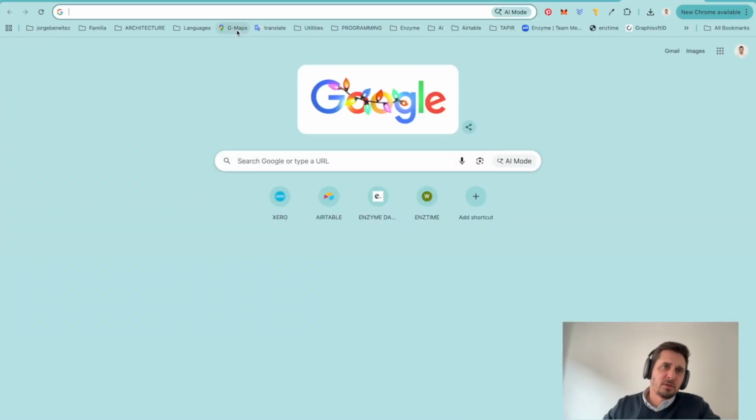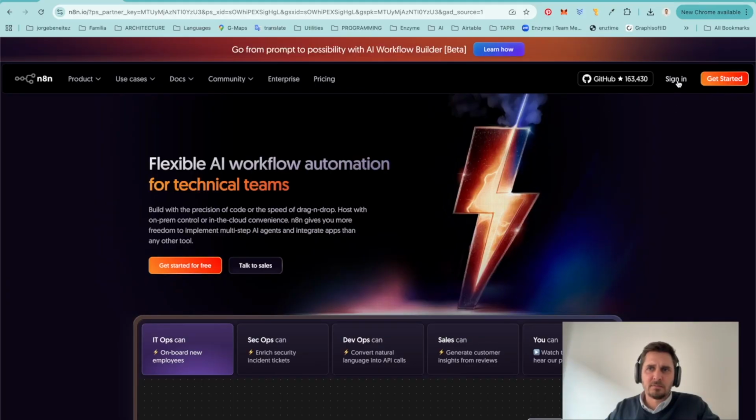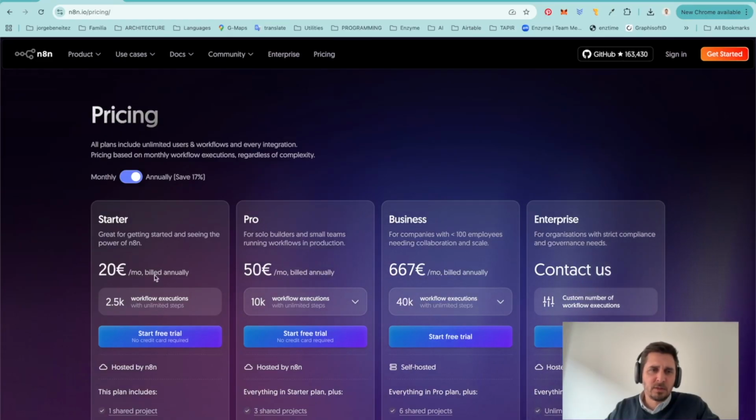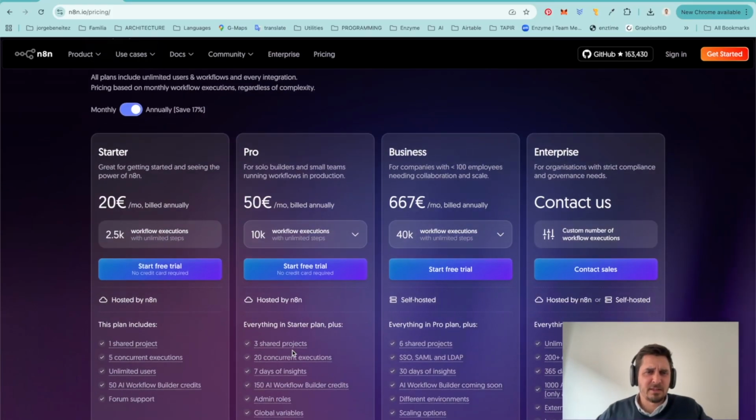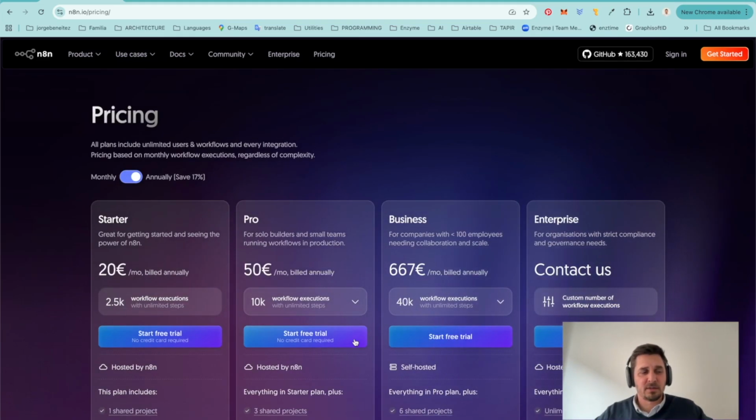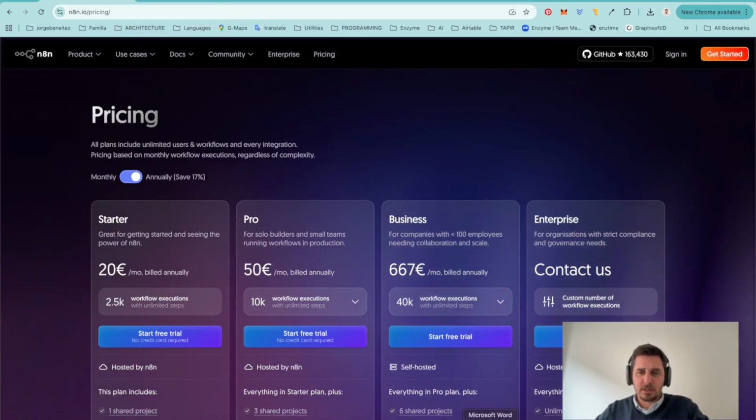If you go to n8n, you can get started. The price is quite affordable, the starter or pro version, but anyway, any of these have a free trial that you can use for, I believe, 15 days. So again, for the purpose of the demo, I think you can get all these free tiers for ArchiCAD, Airtable, and n8n, and the Tapir plugin is free and open source, so you don't need to pay anything there.